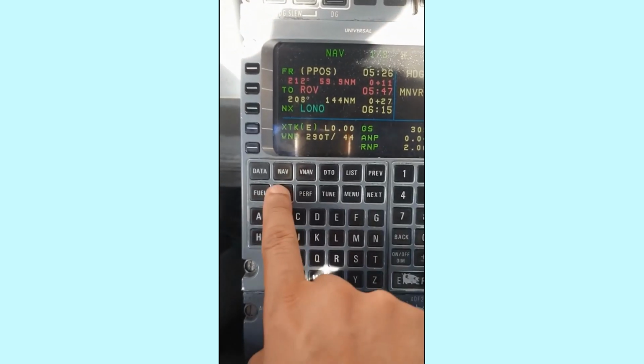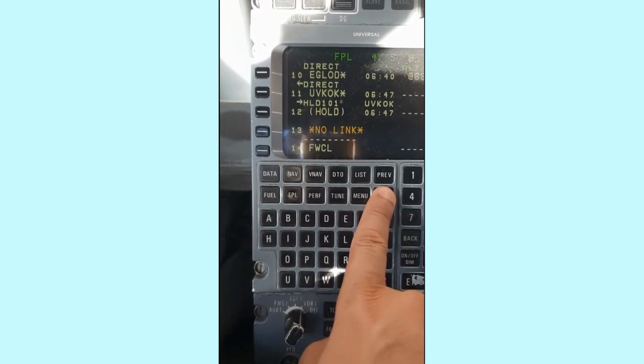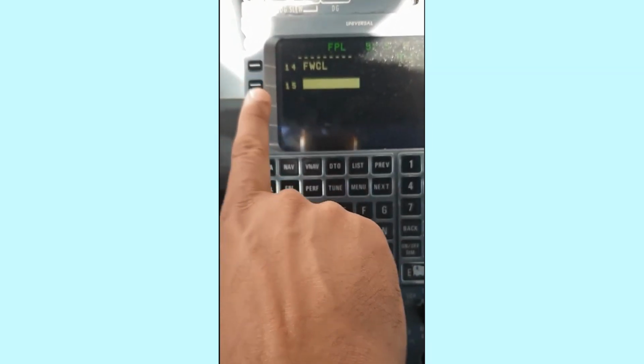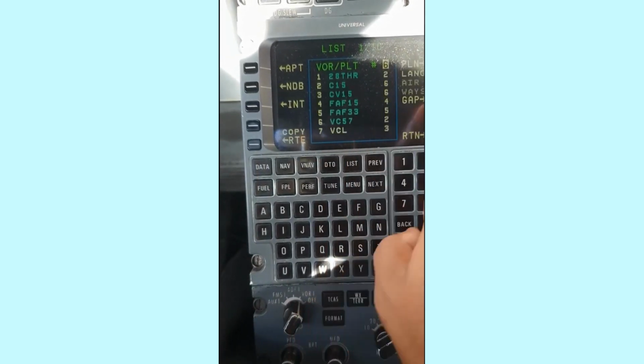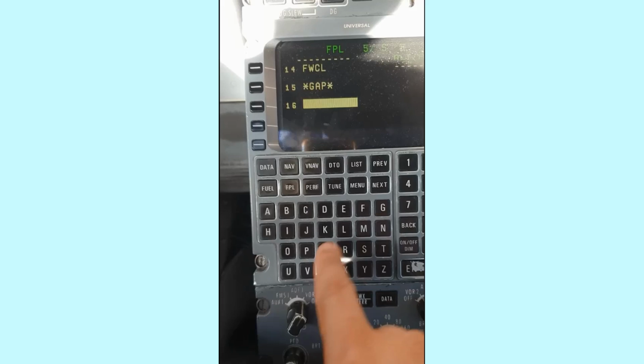So in order to do that, as I said, I'll go to flight plan, and then I'm going to go next. I'll keep pressing next until all the way to the end. Then I'm going to press the line select key next to a blank field, and I'm going to go to list and then gap. So you see what has happened there. When I pushed this line select key here and pressed list, gap appeared here. So now it means that there is a gap between the flight plan and any other creations I do below that. That's all it means.